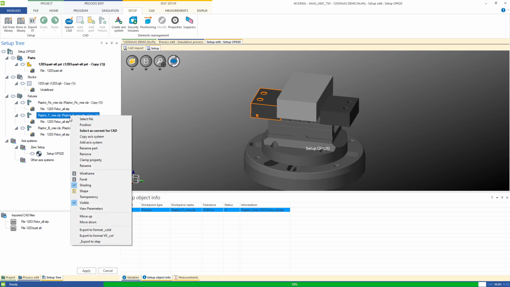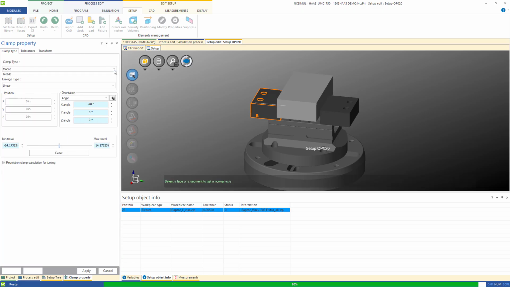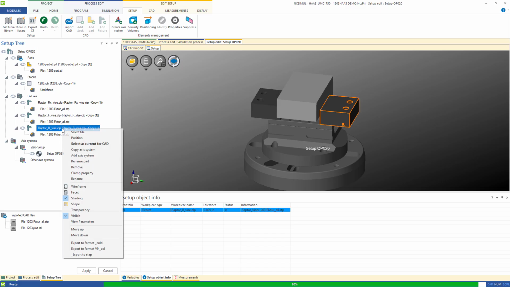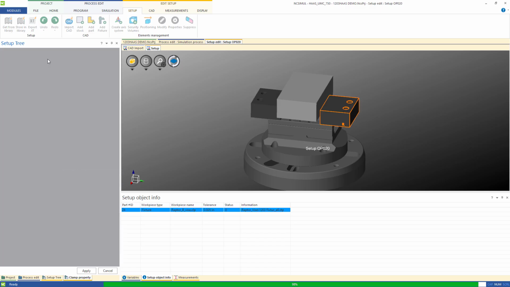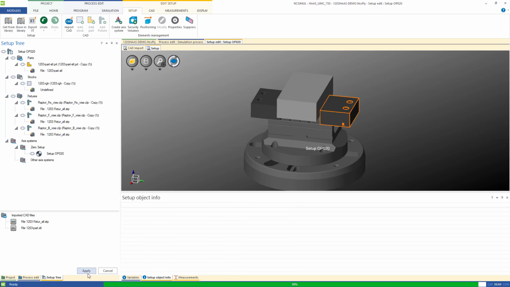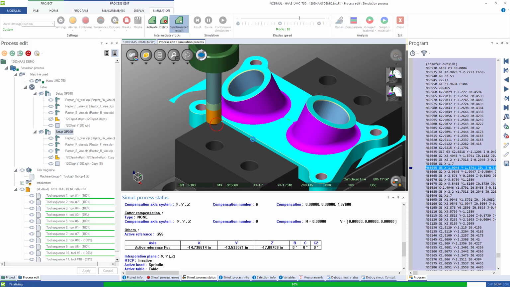And to do that, I just go in and right click and say clamp property. And I come up to the clamp type, and it is mobile because we were moving them back and forth to kind of clamp on them, but I can also define them as machinable at the same time. So I'm going to apply that to both of the properties of the clamps, and then just apply from my setup back to my main machining environment.